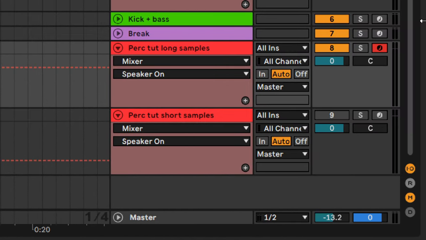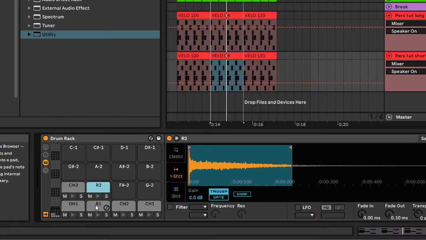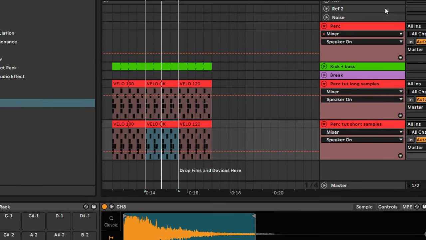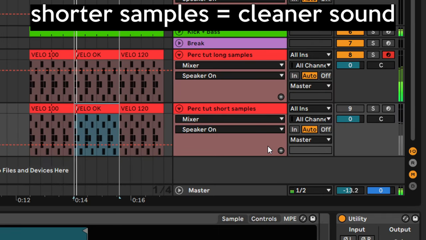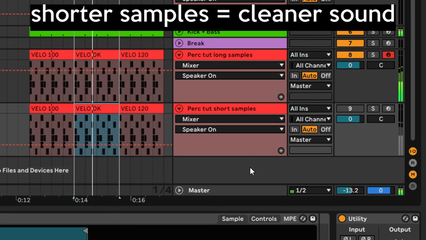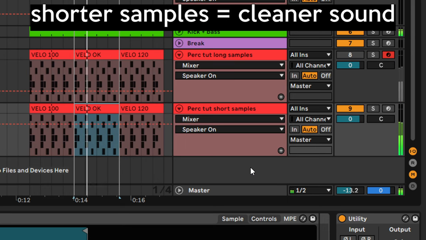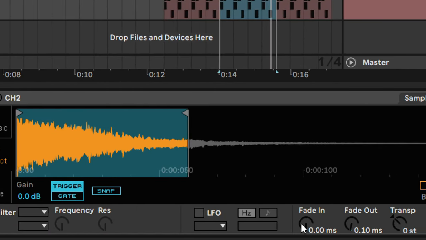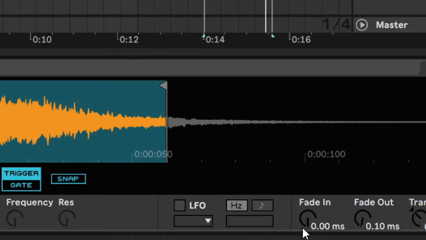Let's compare the sound coming from two percussion channels. In the first one, the samples are played as they were now. In the second one, every sample besides the first ride sample was made shorter. What else can we do? We can add a fade-in to some of the samples to make them softer. Let's see how it works on some of the closed hi-hat sounds.